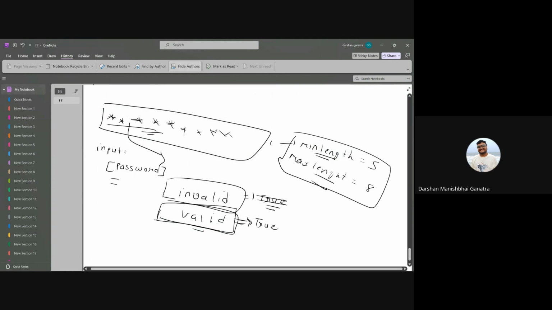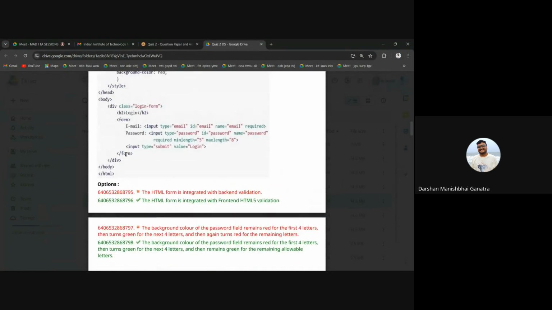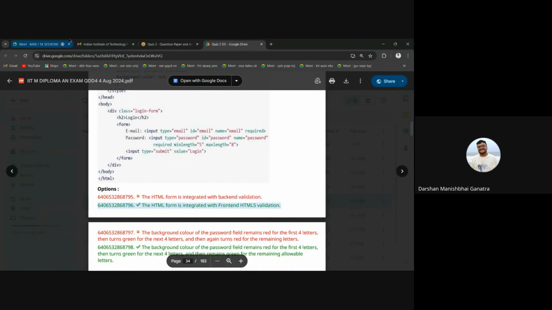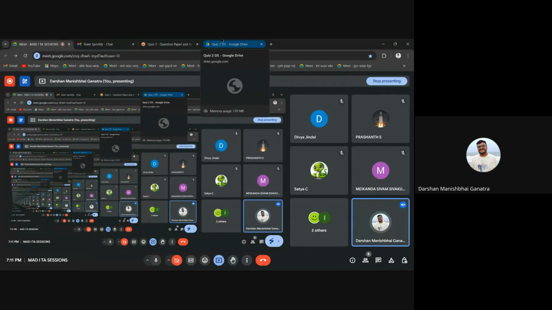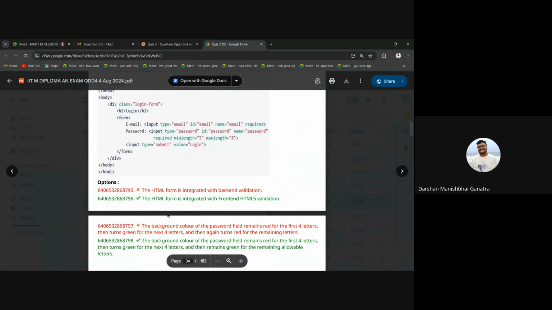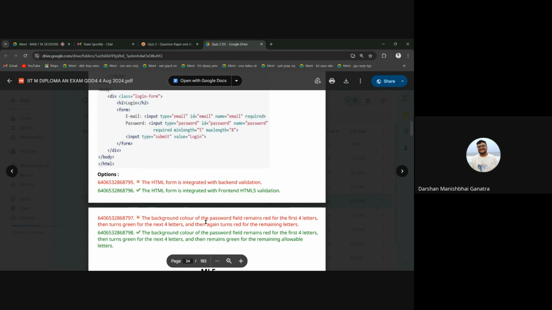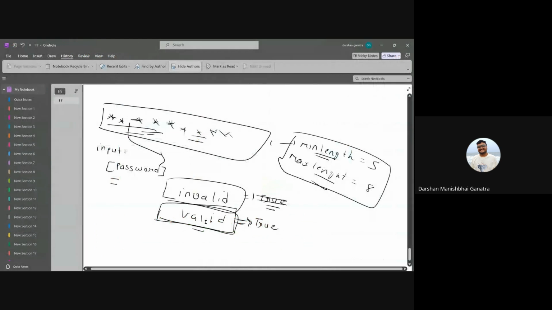So it's like this. And one more interesting thing is there. It says that the HTML form is integrated with front end validation. That is obvious, right? It is indeed integrated with the front end validation. But the next option is that the background color of the password field remains red for the first 4 letters, turns green for the next 4 letters, and then remains green for the remaining allowable letters. So why is the third option wrong?